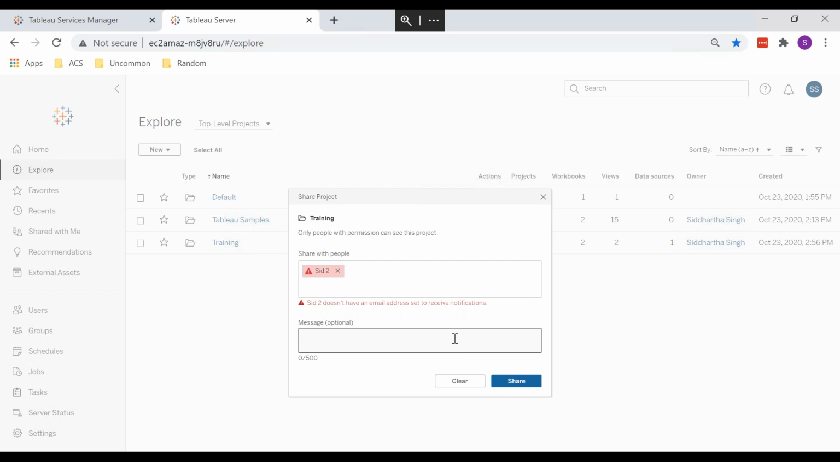So let's say you got a request, and I'm the end user. I requested that I want one project to be created, let's say on the subject mathematics, just an example. And you created that project with the name mathematics, and you shared it with me. So this is the sharing part.